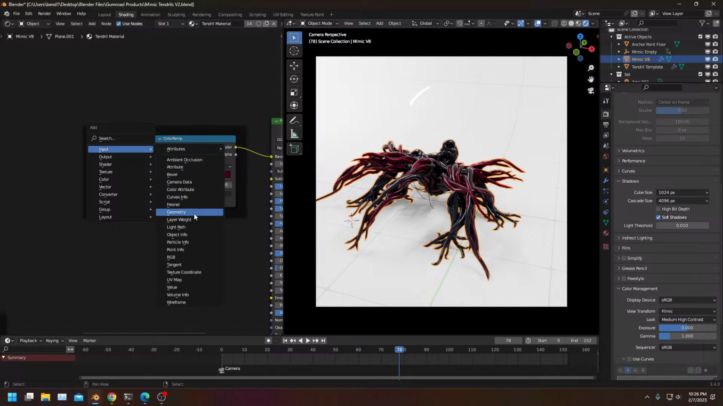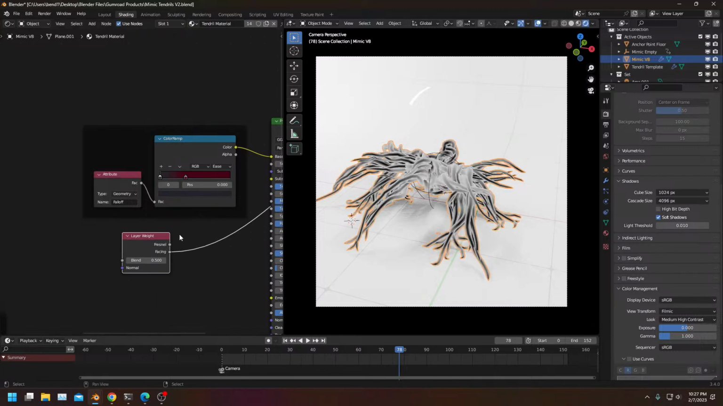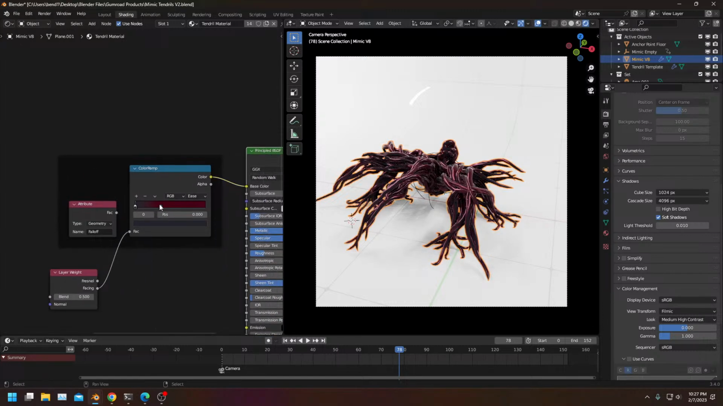And I also want to try, let's try the layer weight. See what happens if I hook that into there. So this is a good improvement.